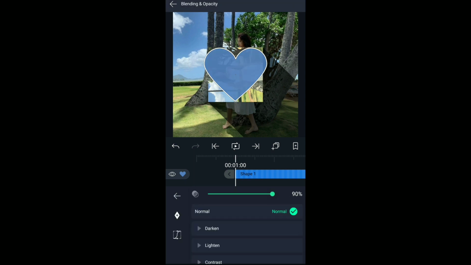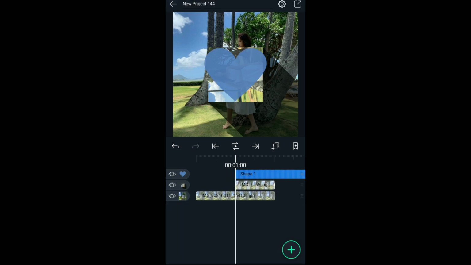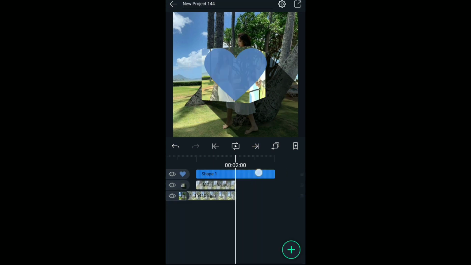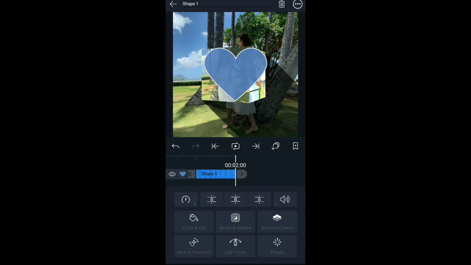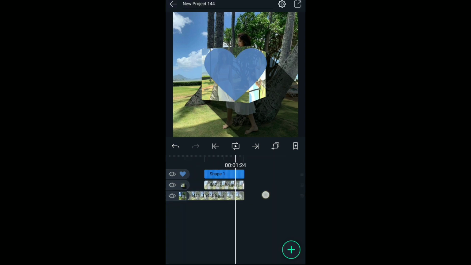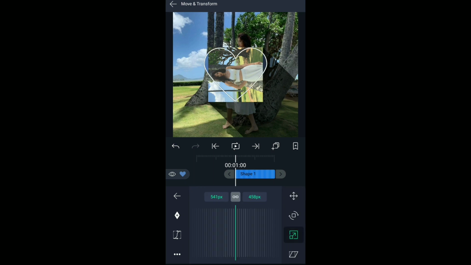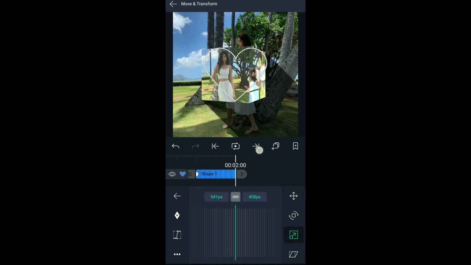Okay, so now I'm messing with the opacity. It's all up to you, but here I'm putting it at 90%. Transform and start adding a zoom transition to the shape.